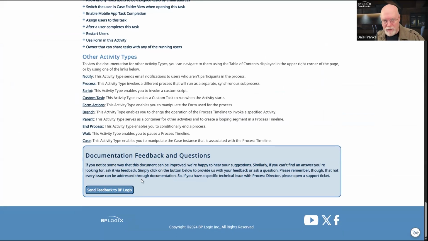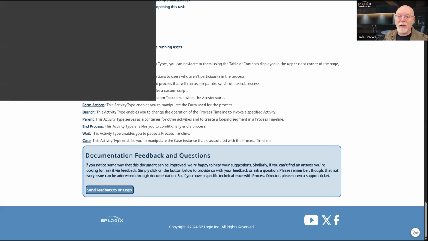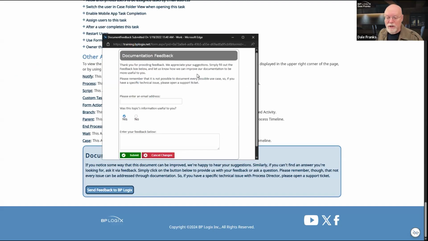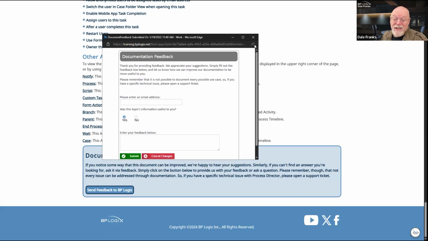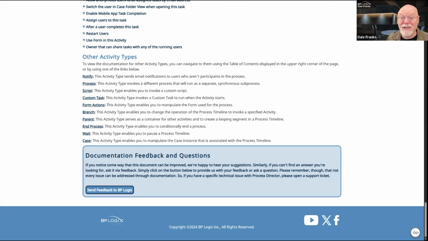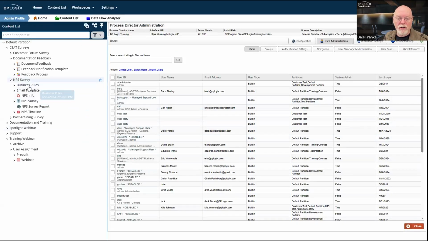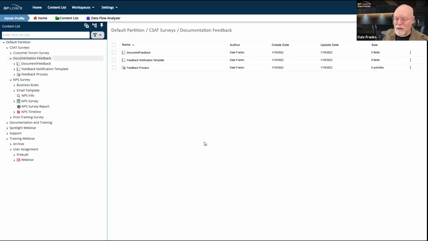It is a form that appears at the bottom of every single documentation page. So when you go to bplogix.com or doc.bplogix.com, at the bottom of every page, there's this send feedback to BPLogix button where you can ask questions specifically about the documentation. If you click that button, it opens up a form, which is a documentation feedback form. Now, as it happens, this form resides on the training server. What you do is you fill out your email address, answer a question, give your feedback, and you submit the form. Real simple, a feedback form that exists on every page in the documentation. But like I said, it exists on the training server, right here in this documentation feedback folder.